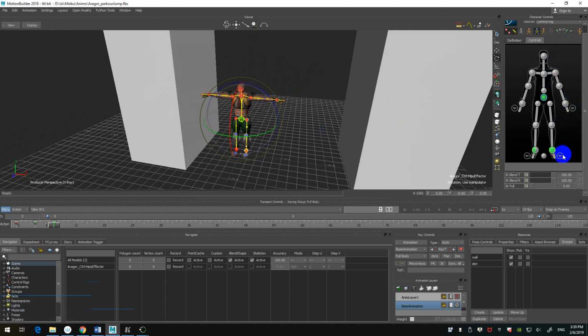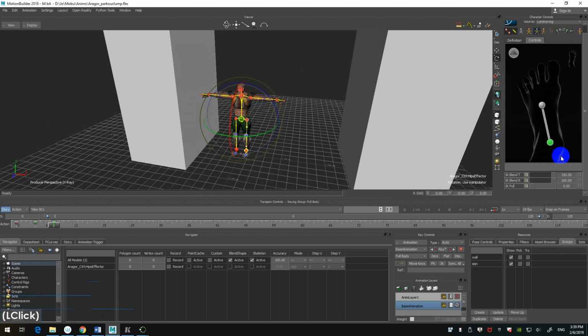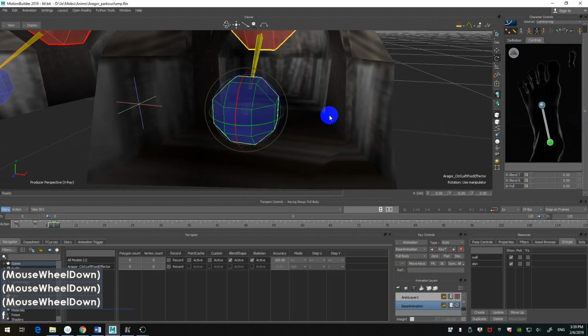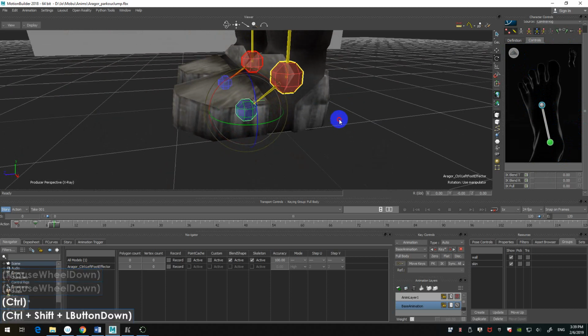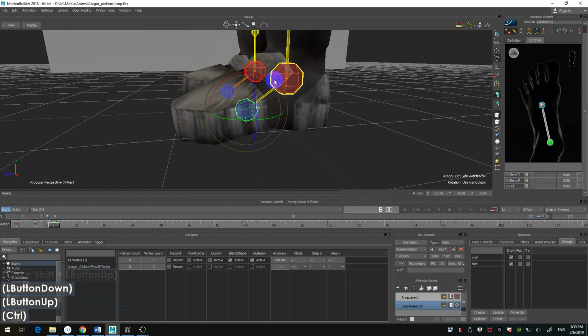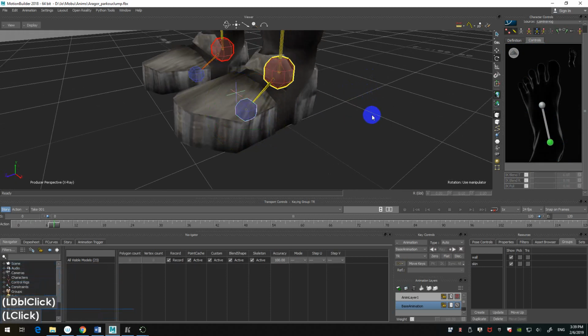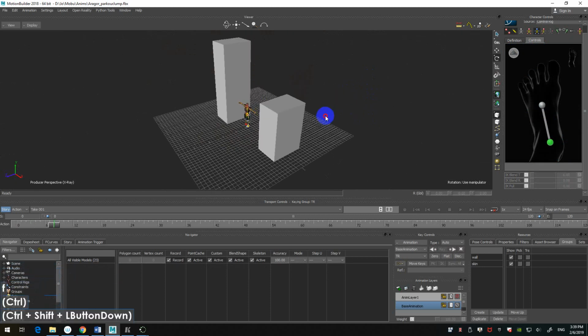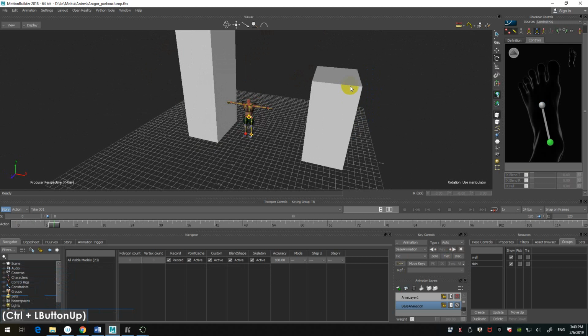So if you want to access the toes, you can access it from here, the little arrow. This is the toe bone. If you press F on the keyboard, you zoom to the selected object. If you have nothing selected and you press F, it zooms to all the objects in your scene.